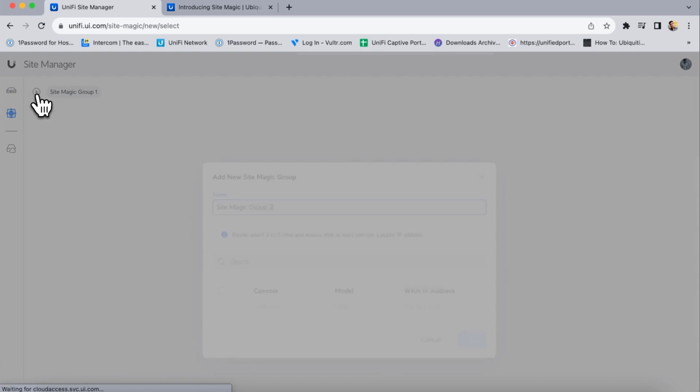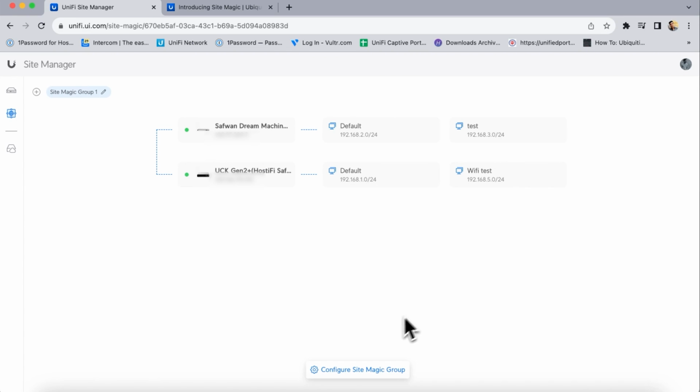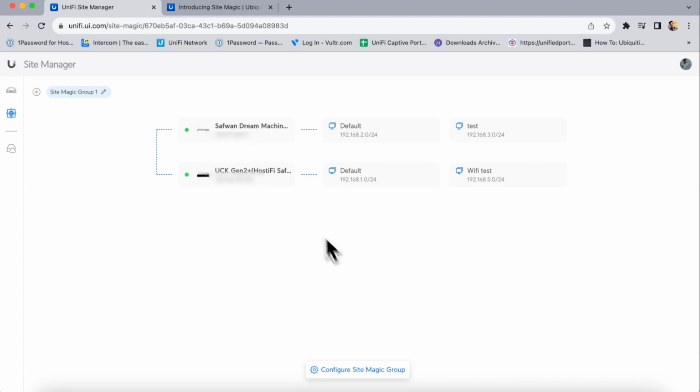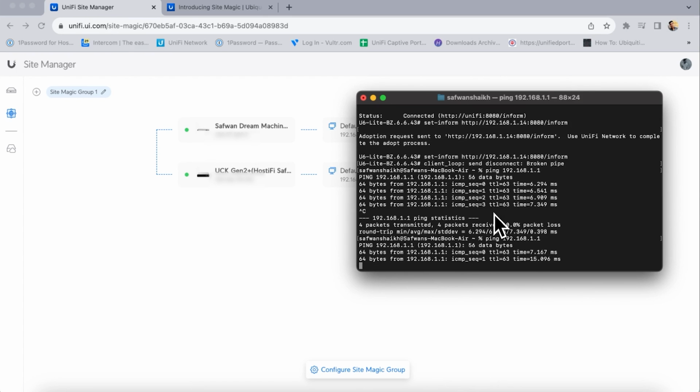You can create more Site Magic VPNs from here, different groups. So you can add up to 5 sites. Like this, for the Site Magic VPN it's already given here. You can select 2 to 5 sites and ensure that at least one has a public IP address. So this is how you can simply create a Site Magic VPN.